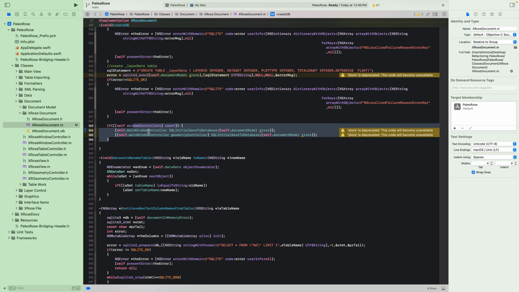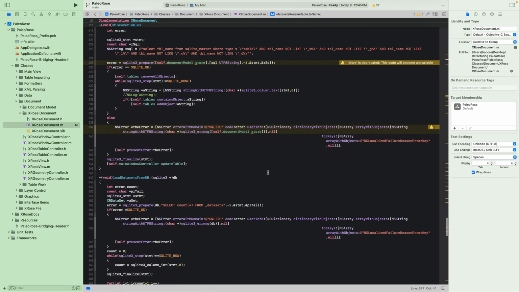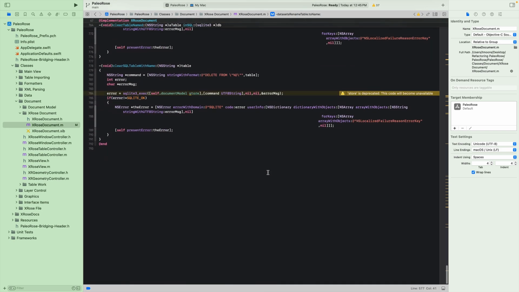Now keep in mind there's a lot of warnings here because we deprecated getting this store. So we're trying to show everywhere in the code where we should not be calling for the SQLite store pointer. So we'll see that in quite a few places, and this will give us an idea.